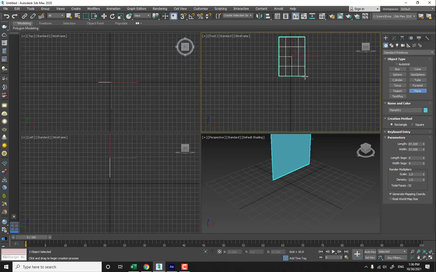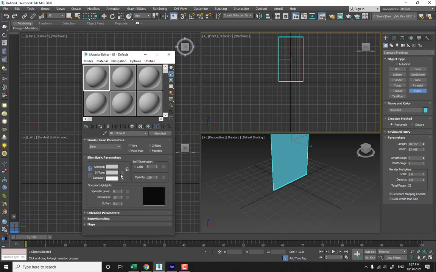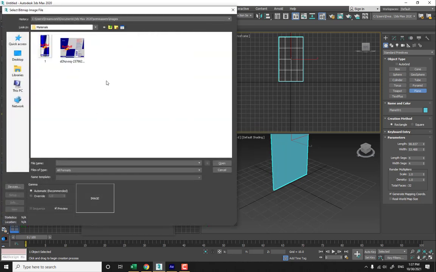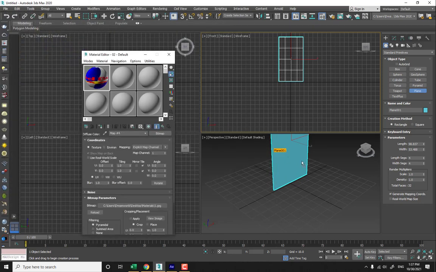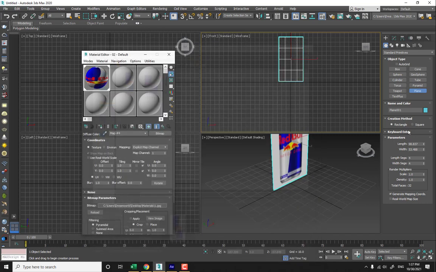This is 3ds Max, my favorite 3D software. First create the plane for modeling the can. Press M for materials, select an empty material, bitmap, and then go to desktop, materials, open this and drop to plane. So this is very important. What is the size? 820, 1424.